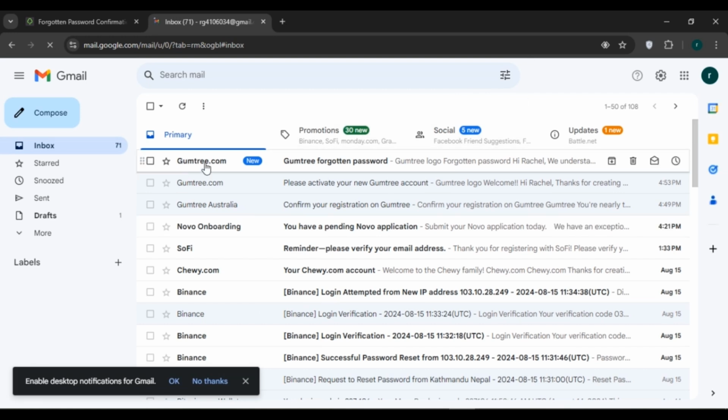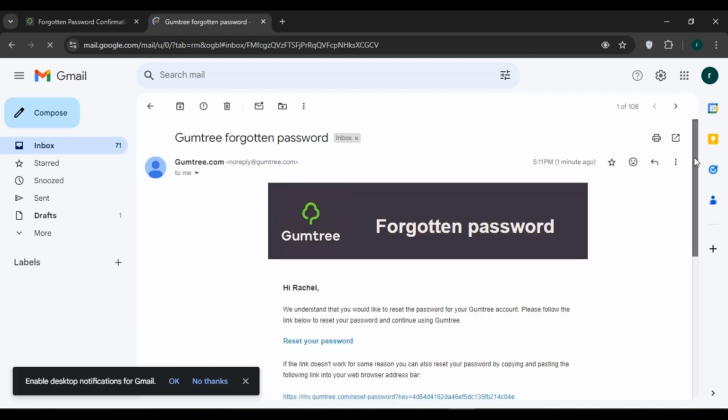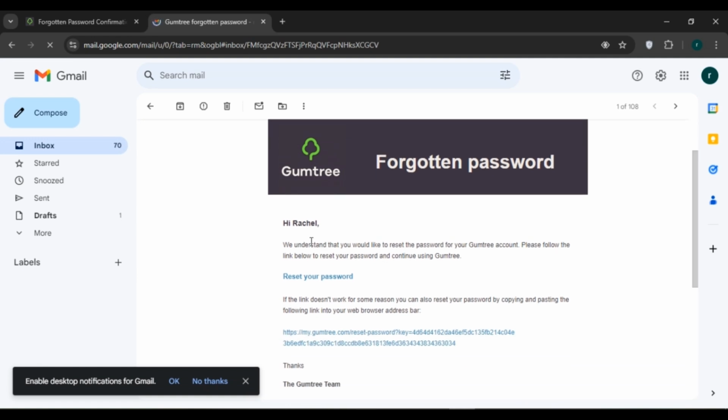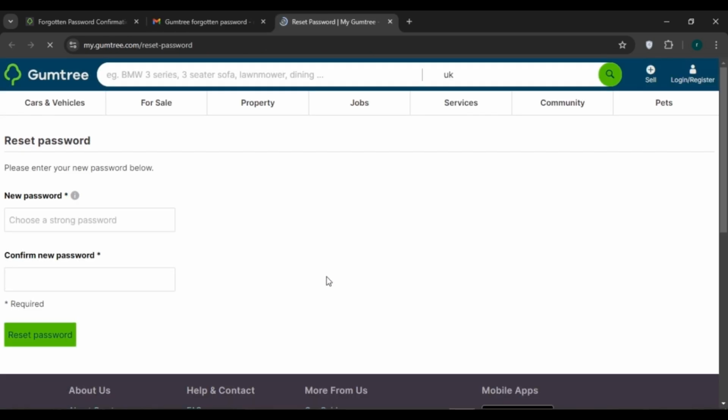You can see over here, Gumtree has sent me an email. Click on it. Scroll down. Here you can see the option to reset your password. All you have to do is click on it. Now you'll be redirected to this page.